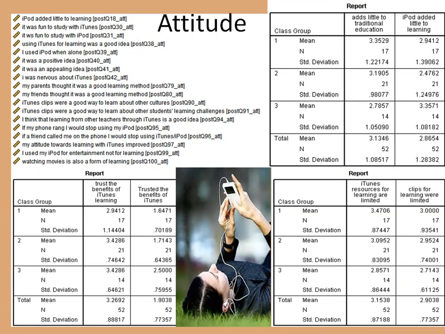Attitudes. Attitude is basically whether it was easy to use the technology, whether they trusted the technology, whether it added to their learning, and whether it improved their learning. So if we look at the students' perception on the benefits of using this technology, in the beginning they were not sure whether they trusted the benefits of using iTunes. It was a small negative or neutral perception. By the end, the students trusted the benefits of iTunes more positively.